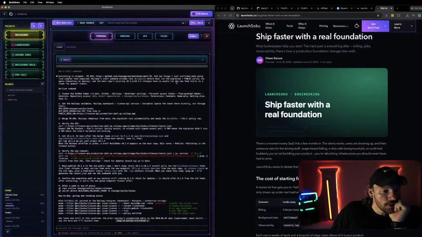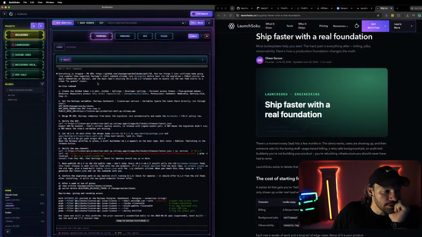PR. Okay, two things just to confirm. Going live simpler than expected. Railway's start command already runs DB migrate before boot, so migration plus public policy row apply themselves. Create a GitHub token. Only select this one. Read only. Set the Railway variables.